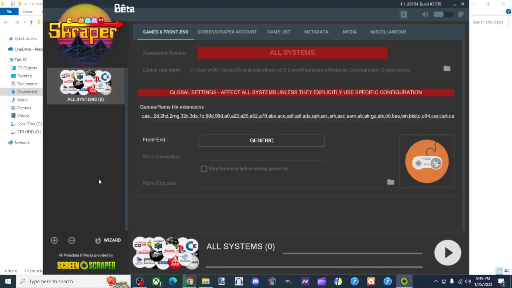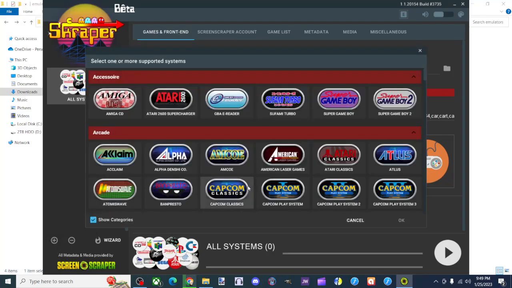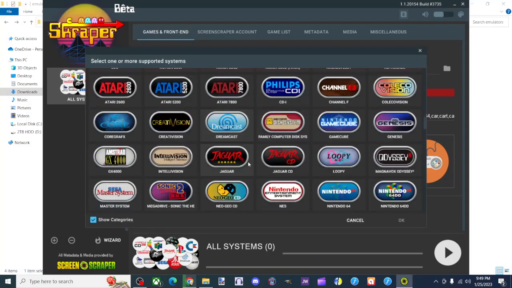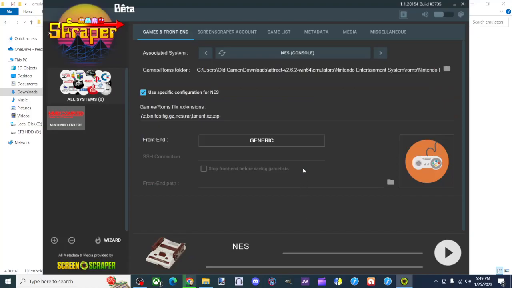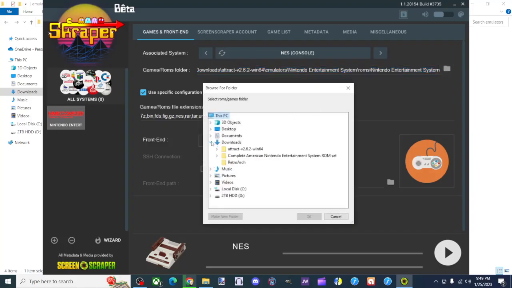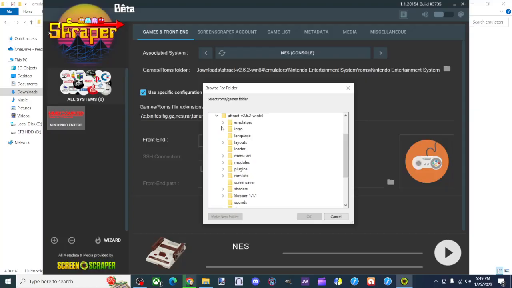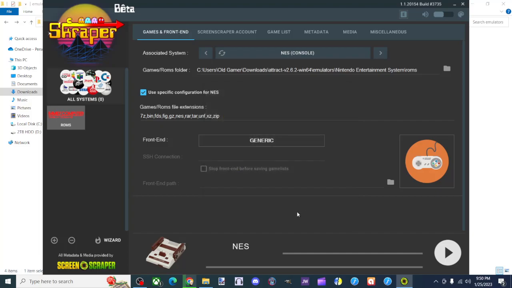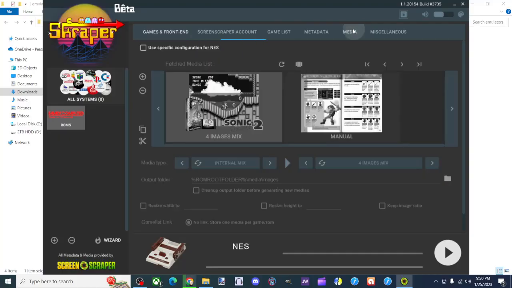Alright, there we go. So what we're going to do is click on this little plus right here. Scroll down until we get to consoles. Okay, and we need to look for Nintendo Entertainment System. Okay, we're going to hit OK. Now we need to find this. This is actually the wrong ROM path, but we're going to change it. We're going to go to downloads, track mode, emulator, Nintendo ROMs. There it is.